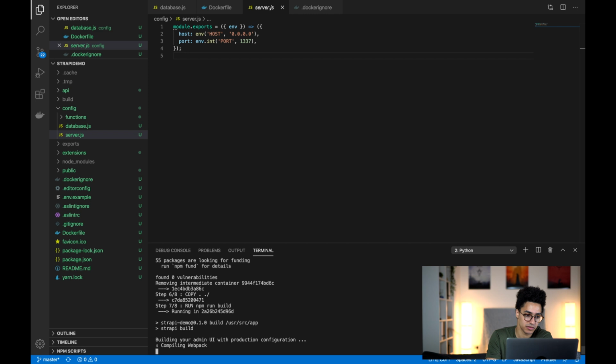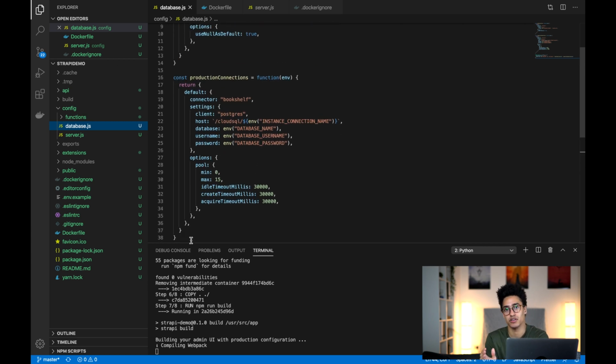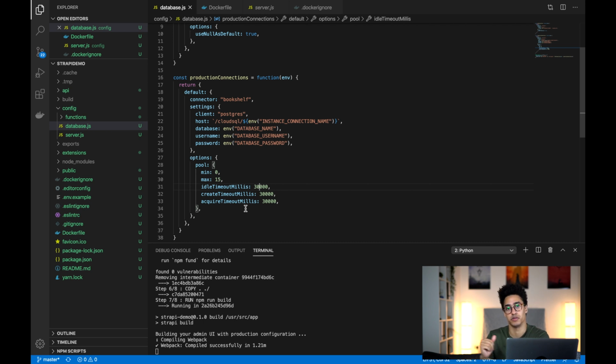Some parts of the code that I didn't pay too much attention to is the option for the production connections. I actually had quite some problems with it. Basically, the connection kind of times out. What I had to do is add this option with a pool, and the timeout value is set here to 30 seconds. So that's something that I had to do. Maybe you will have to do it too. So that will also be in the document.